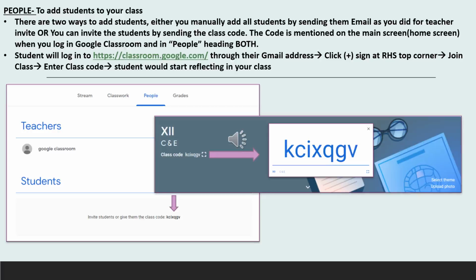First one is right down there on your screen under the student section. You can see a class code over there, KCIXQGV, that is mentioned. You can copy this class code and you can share it with your students through WhatsApp.